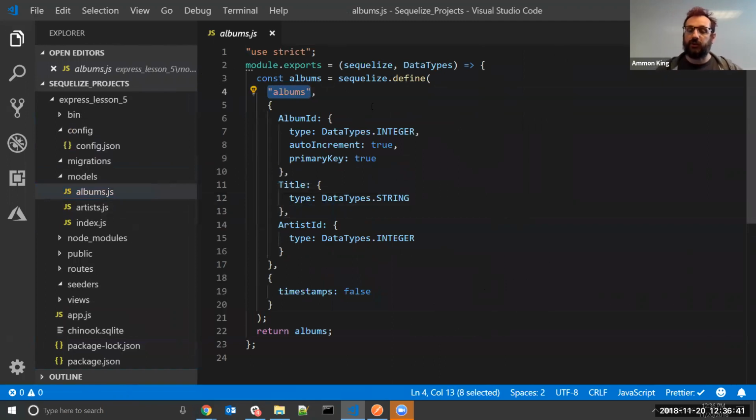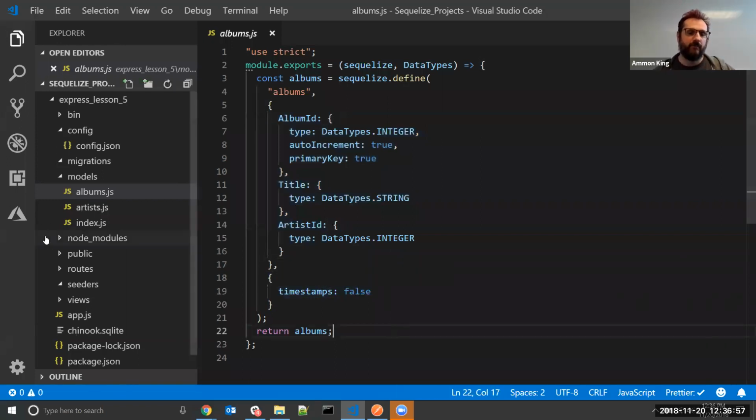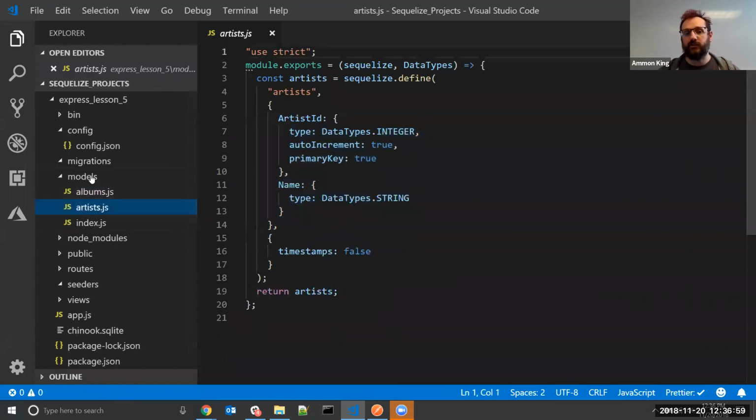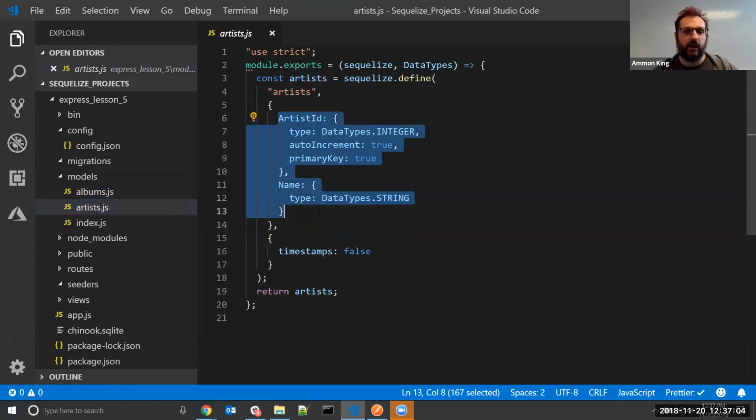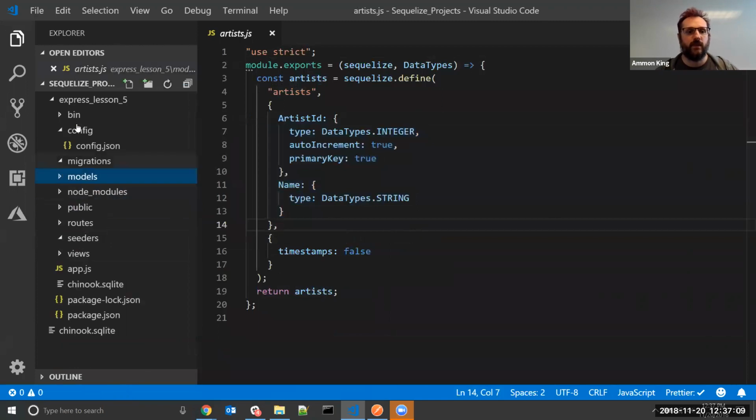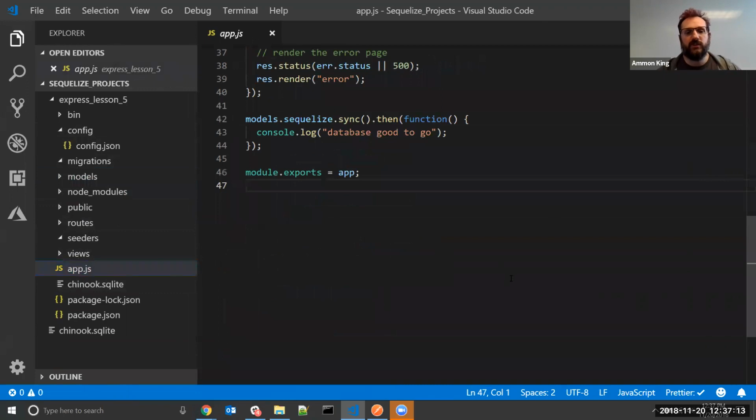This is the name of the table that I'm using, albums. And there's my const albums. That's what Sequelize is actioning off of. And here are my columns. Timestamps false means I don't have an auto-generated timestamp in here. I did the same thing for artists. These two files look incredibly similar. I just need to model out the columns that are available to me. The next step was app.js.